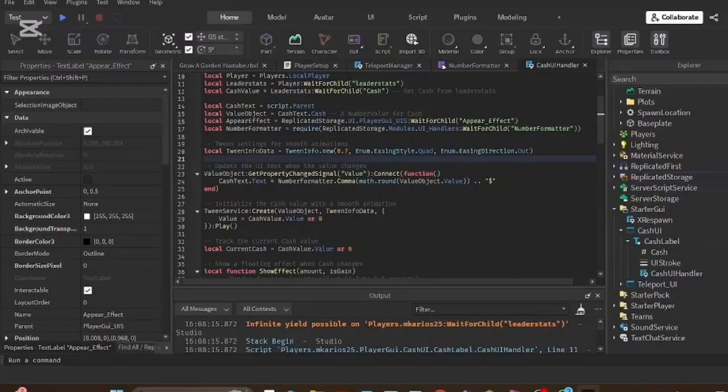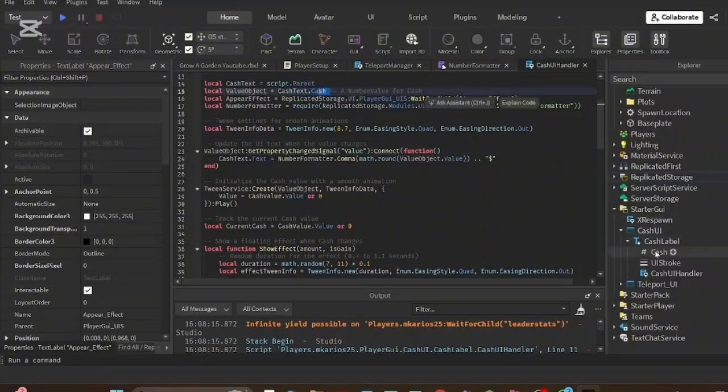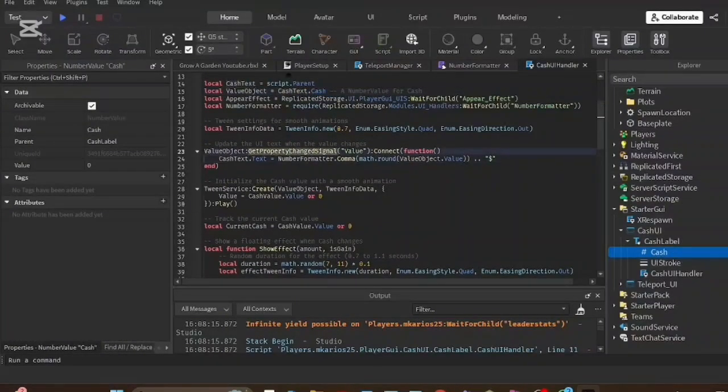And now we'll make the tween info. I make it TweenInfo.new, and the time is 0.7, and the easing style is Quad, and the easing direction is Out. Then here, update the UI text when it changes. We will get the value object, the cash value that is here, and GetPropertyChangedSignal. When the number changes, then it will update the text. Cash.Text equals NumberFormatter.Comma, math.round, valueObject.Value, and we will put shekels or the cash symbol as you like.